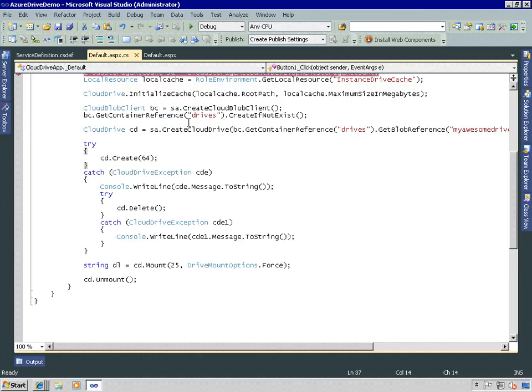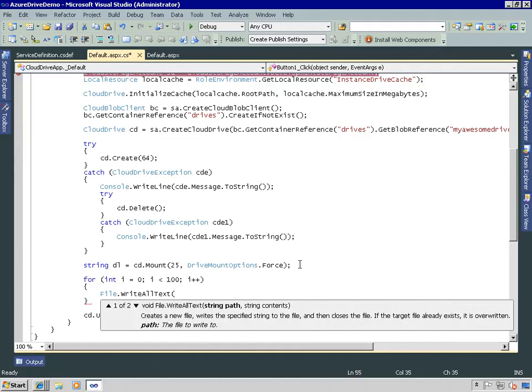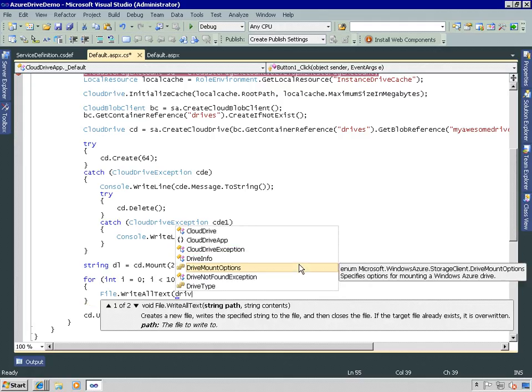But let's add a little more code to actually add files to this drive. Right after the mount, we're going to add the following. For int i equals 0, we're going to add 100 files to this drive. And the way we're going to do that is we're just going to say File.WriteAllText. Basically what this is going to do is create 100 files just called 1.txt, 2.txt, 3.txt, and just add some simple text to each file that we upload. So here we're going to add it to the drive letter. Oops, this is actually DL.